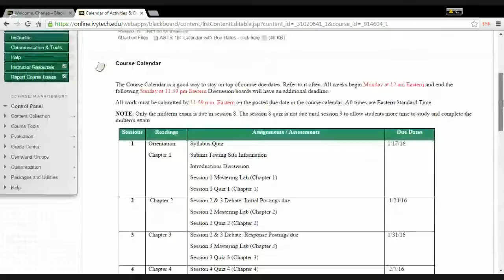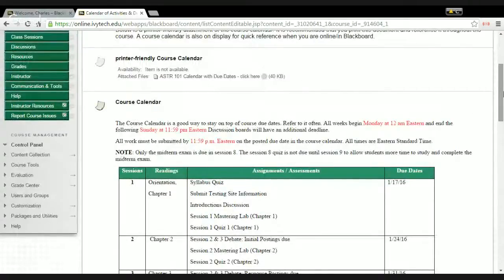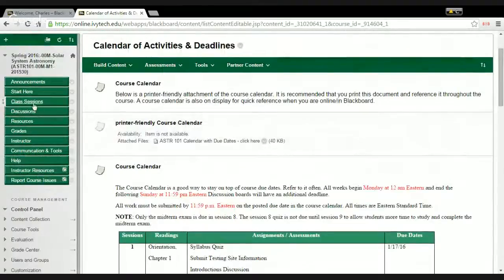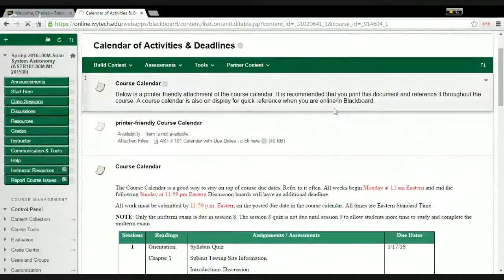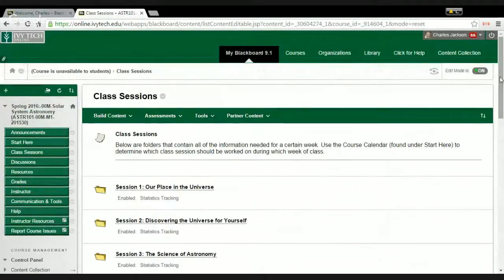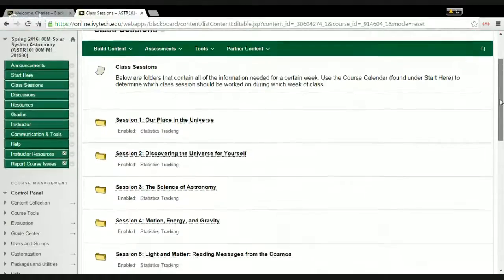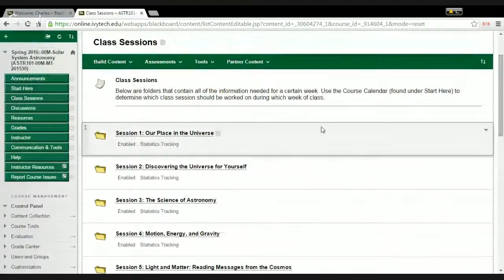So now that we've got that under wraps and we understand how to get to this point in the course, and we know when things are due, where do we find the things that we need to do? Let's go into our class sessions. Class sessions are folders, and we have 16 folders because this is a 16-week course. So you'll see session 1, 2, 3, and so on and so forth. The Session 1 folder has the items and objectives we need to do during week 1.